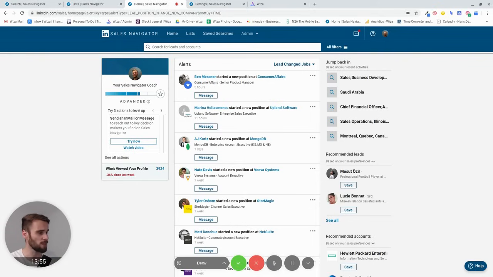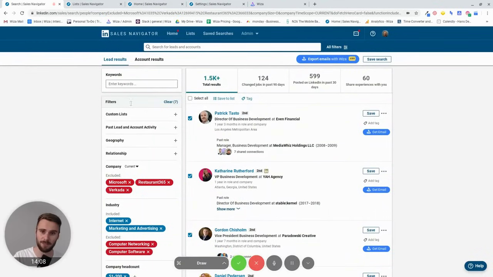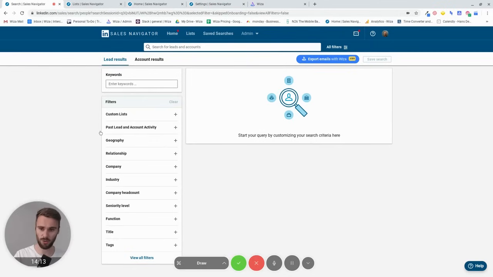For our next tip, extracting your contacts in Sales Navigator. A lot of people are reaching out and saying, okay, I want to extract my first contacts. The way you'll do that is with Wiza installed. You'll have this button right here that says export emails with Wiza.